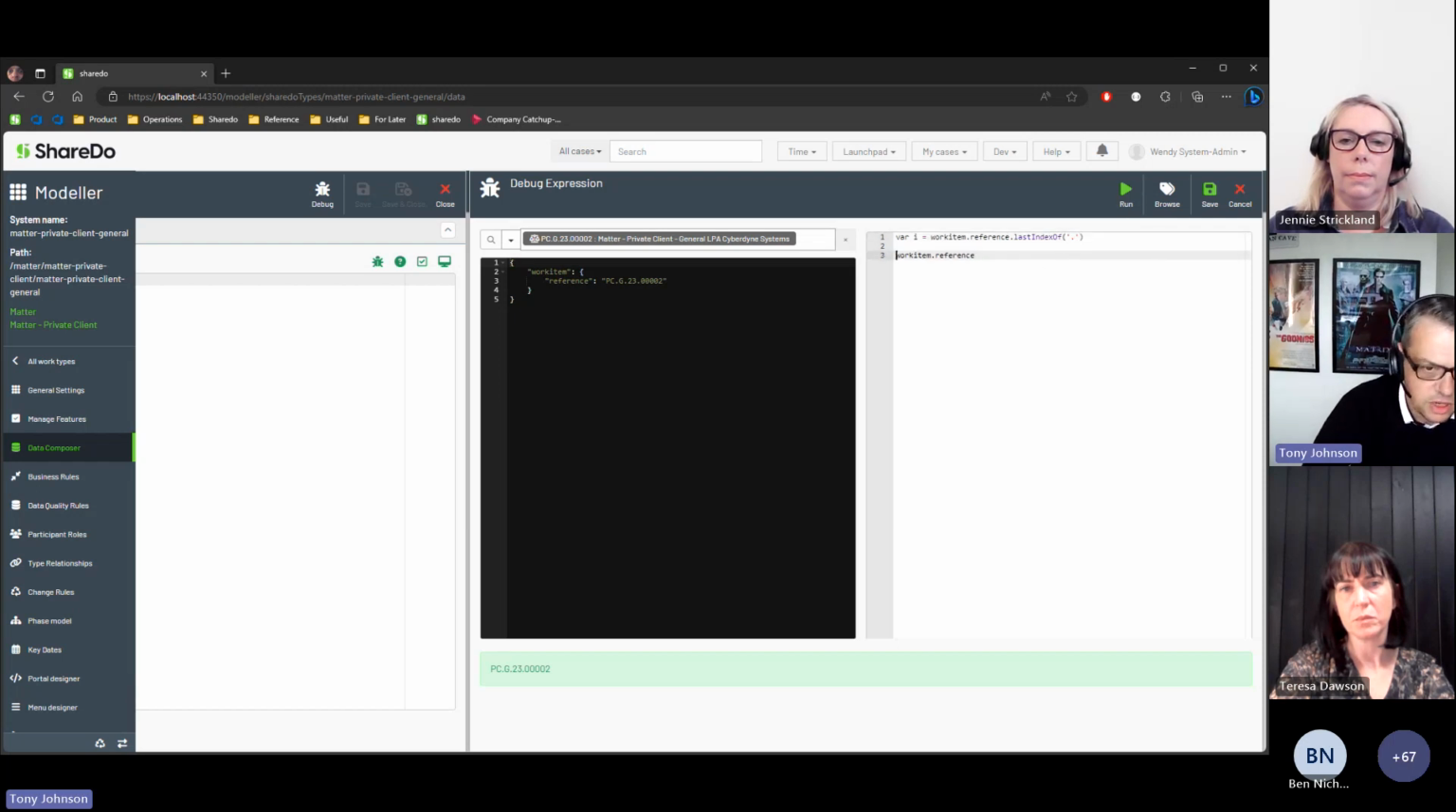And then I can take the work item reference and say, just get me the substring from position i. So it's going to look for the last index of the full stop and chop the string at that point. So I've now got .00002. If I want to do that in the inverse, again, looking at the optional parameters, substring can now take 2 parameters. So I can say start at 0 and finish at i, and I can get the other side of it, PCG23.